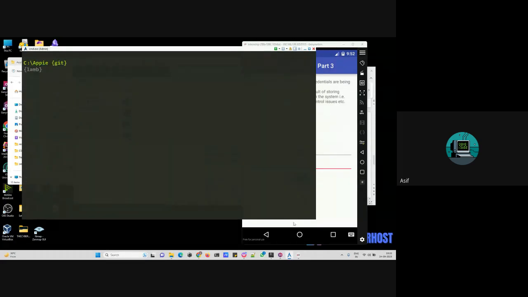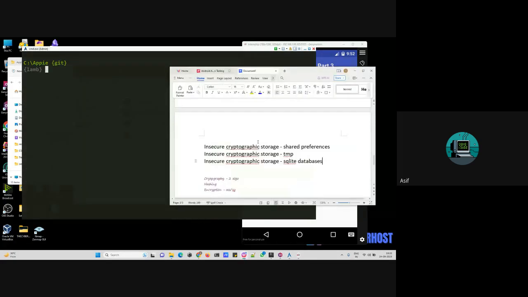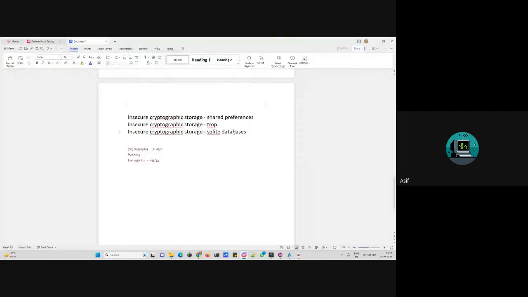Let me know if you have any doubts. So today we have seen this insecure cryptography storage in shared preferences, temp, and SQLite database. You could also find this in internal storage. So these are the things that we have seen, internal storage.